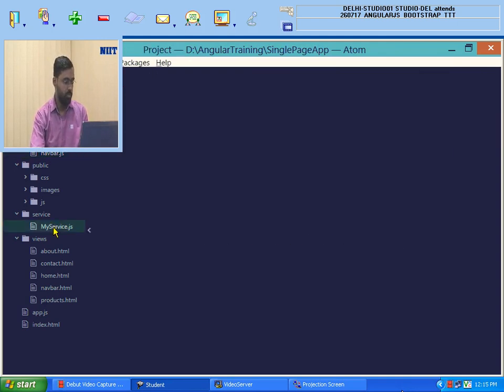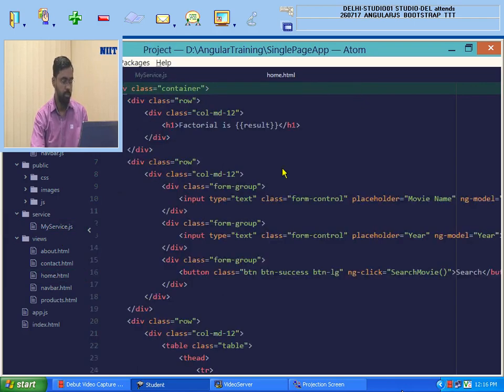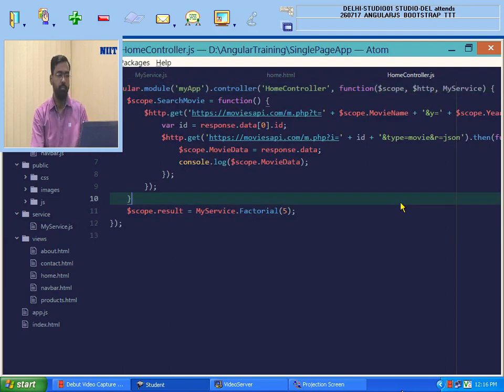So let me just open those files which are required. Home controller. So once again, you can see the code of the service.